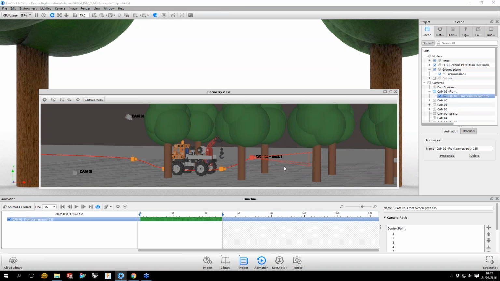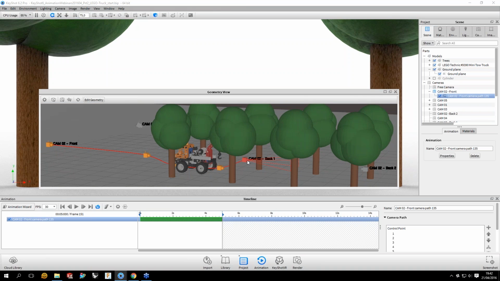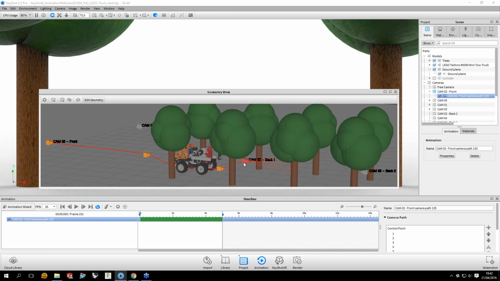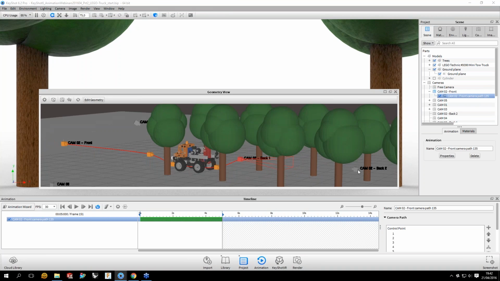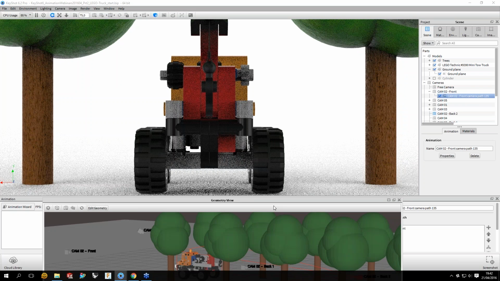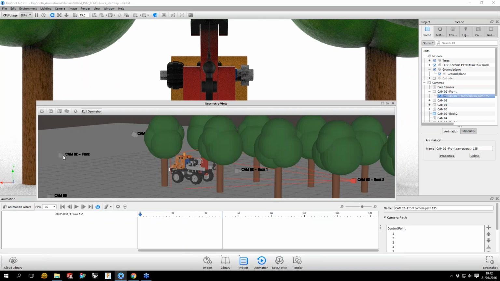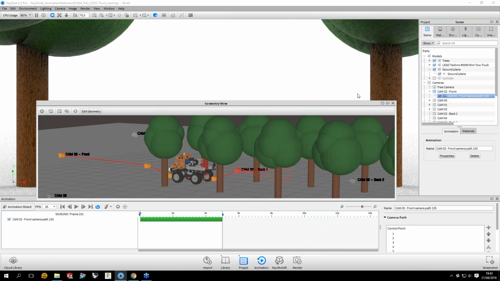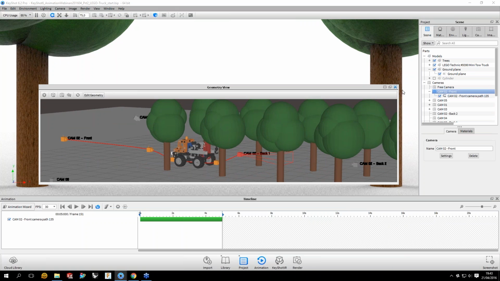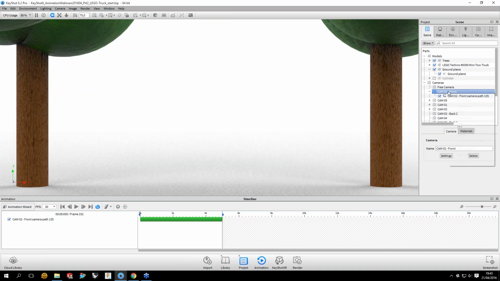So I can do this by adding a camera switch event. I will right click my active camera, camera 02 front, go to camera switch event, where I can select the camera to switch to, which is going to be camera back 1. I will hit no here. Now I can see that I'm switching to camera 02 back 1, which is this camera.